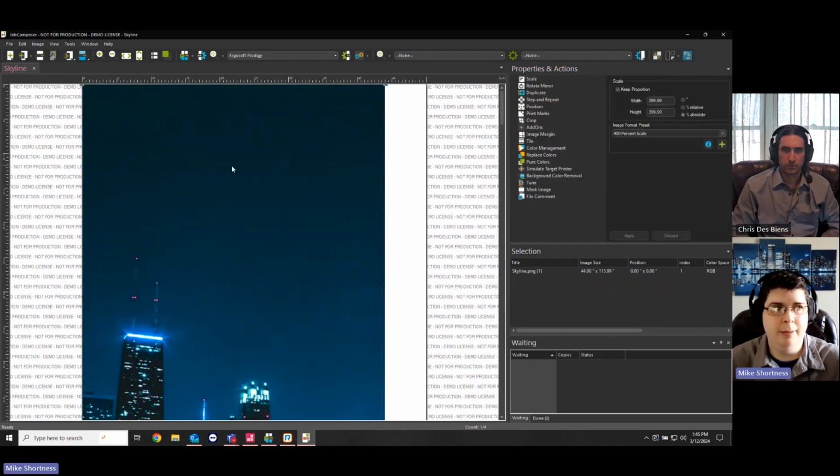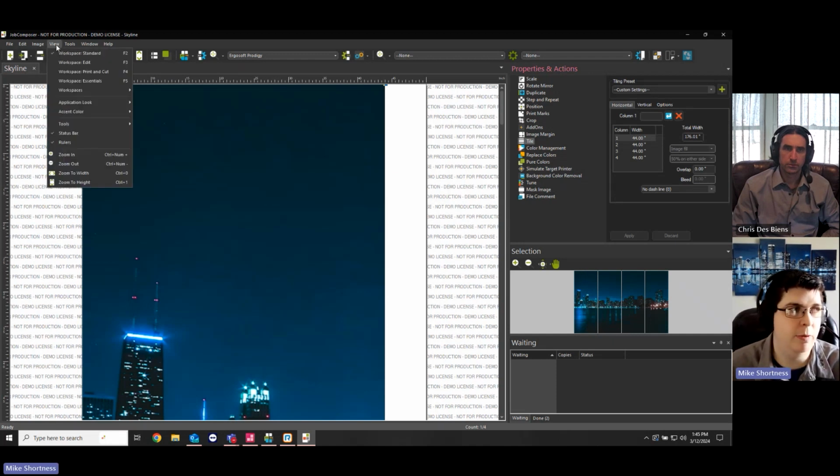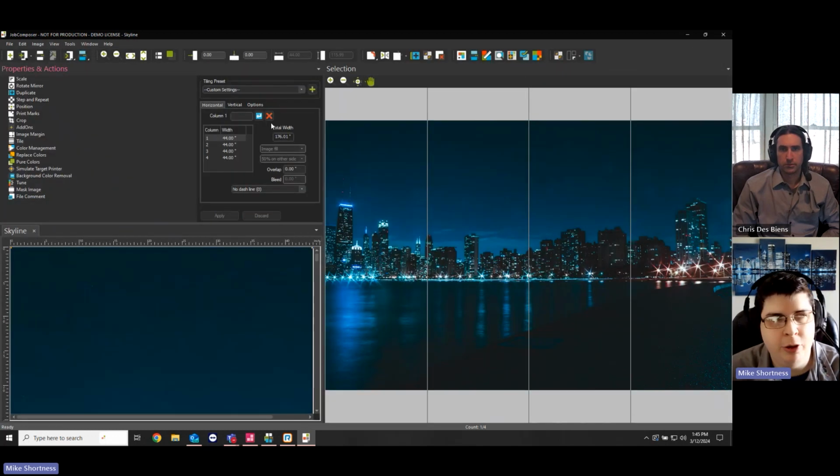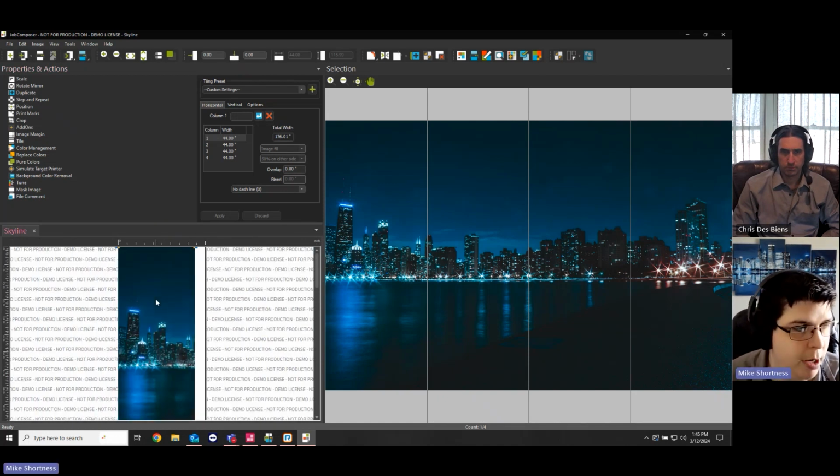For tiling, I'm going to select the image and go to the tiling in the properties and actions. We're going to be using the selection window a lot, so I like to use the edit workspace. So if you go to view and edit, you'll see it gets a lot bigger so we can see our tiles a lot more clearly. And our image down here in the bottom left.